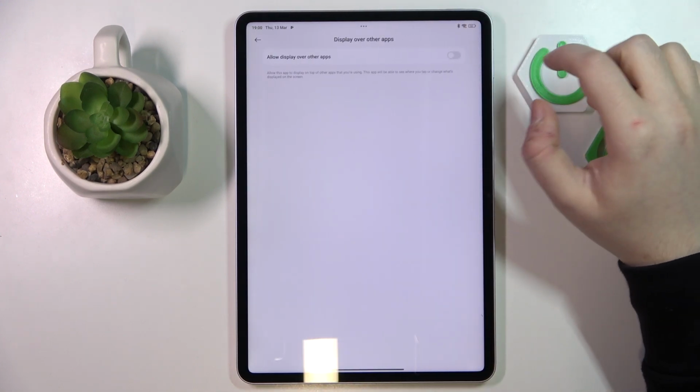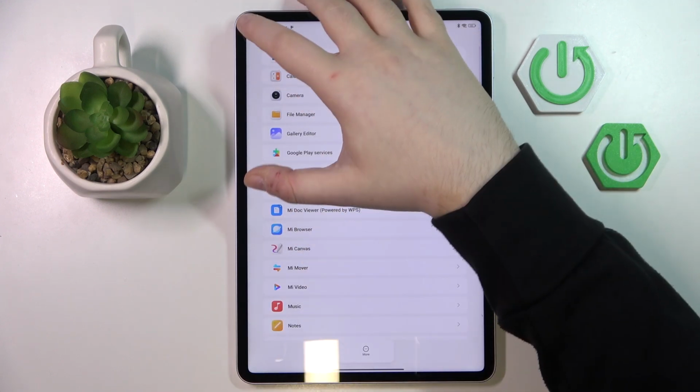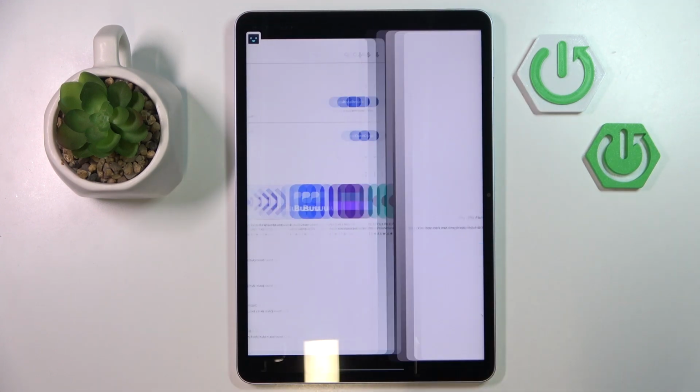Now select the AI assistant and click here to allow this app to display over other apps, and then you can go back and go back again, and now click start.